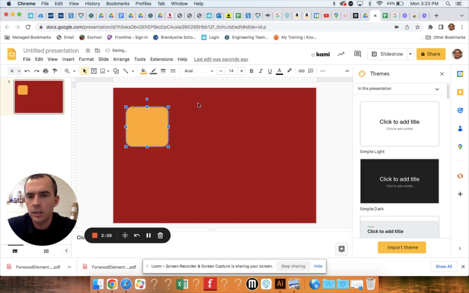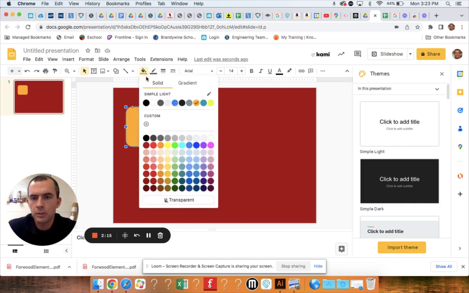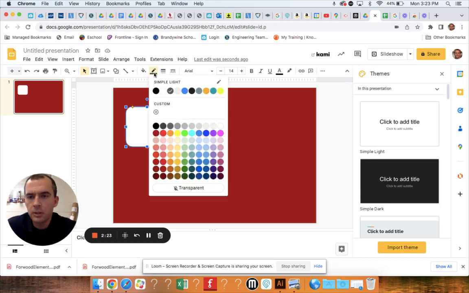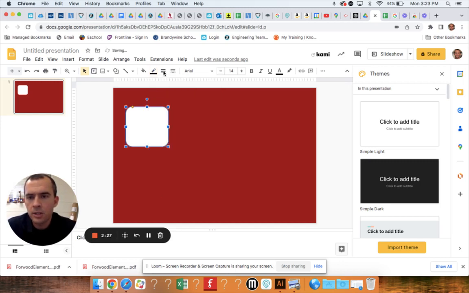I could change that. Just be careful when you choose colored text boxes. Sometimes it can make your text hard to read, so be careful. Make sure you have a good contrast between the color of your text and the color of your text box. So you can change the fill. You can also change what's called the border, and you can change how thick that border is.